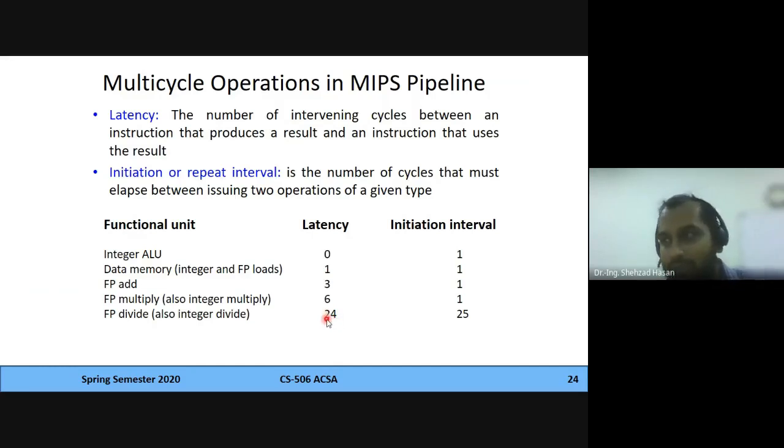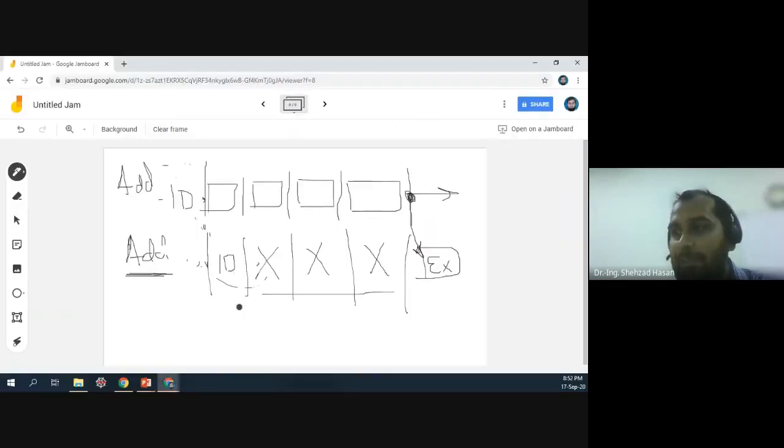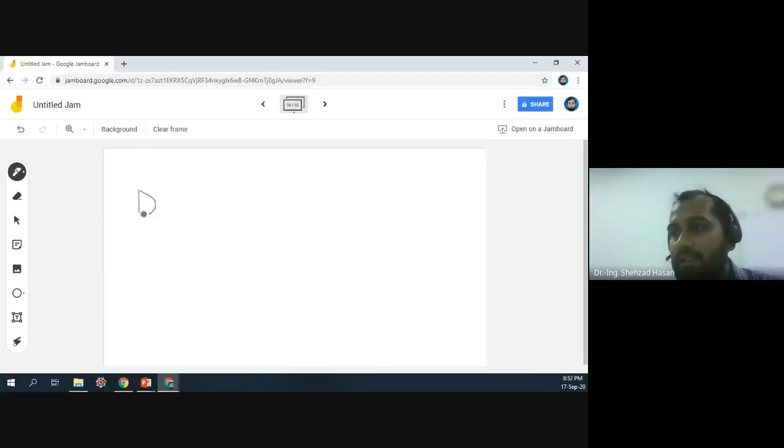So 25 stage for division here. And the initiation interval is 1 for all of them except division, which has 25 cycles, because this is not pipelined. If it's not pipelined, then the second divide operation has to wait 25 cycles to use that divider. In other words, addition is pipelined, multiplication is pipelined, but division is divided into 25 cycles and is not pipelined. The whole division process is not pipelined. It's going to take 25 cycles to complete.